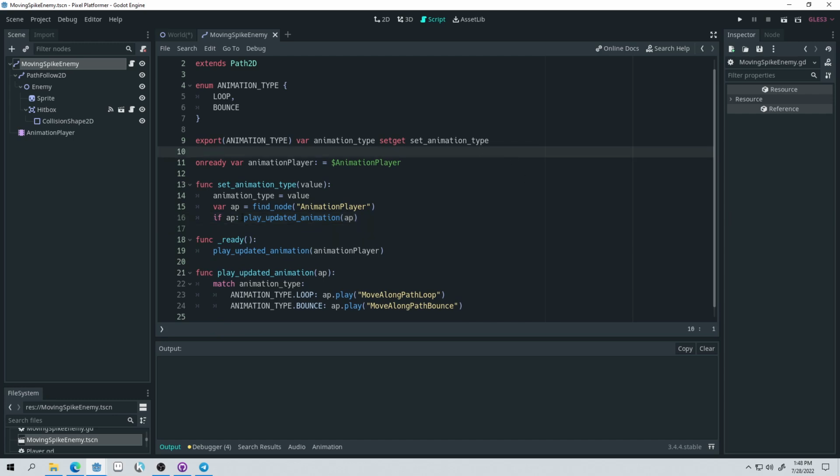So what does this do? This just makes it so that inside of our set animation type, or our setter here, we are getting access to the animation player through the find node function, which will return null if it can't find the node. And it always returns the first node in your scene. So if you have two animation players named animation player, keep in mind that it will return the first one, as long as they have the same name.